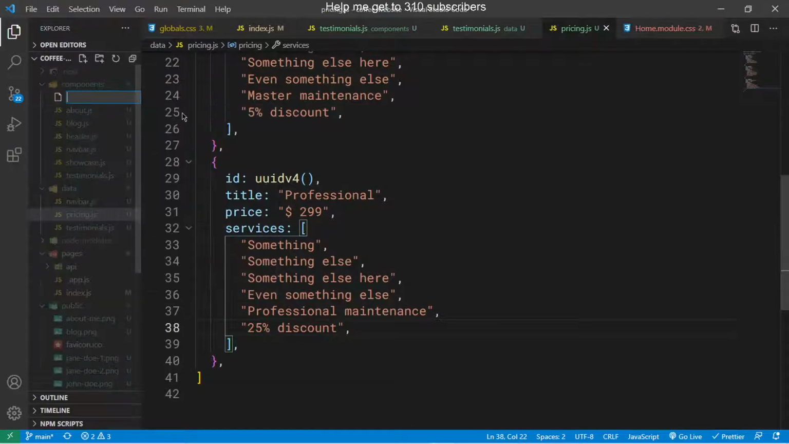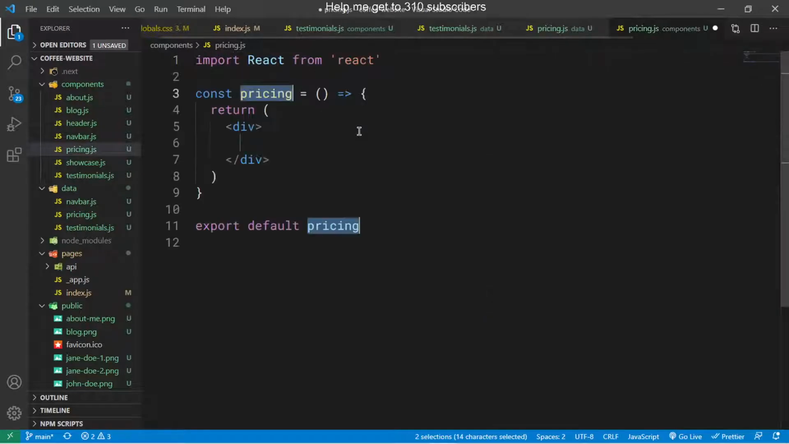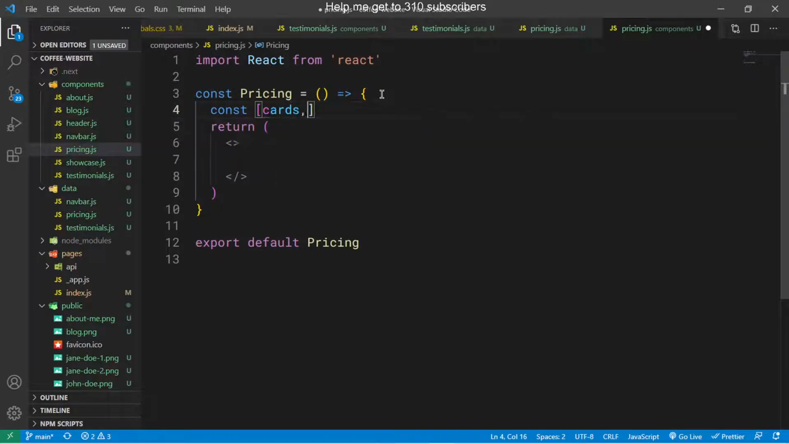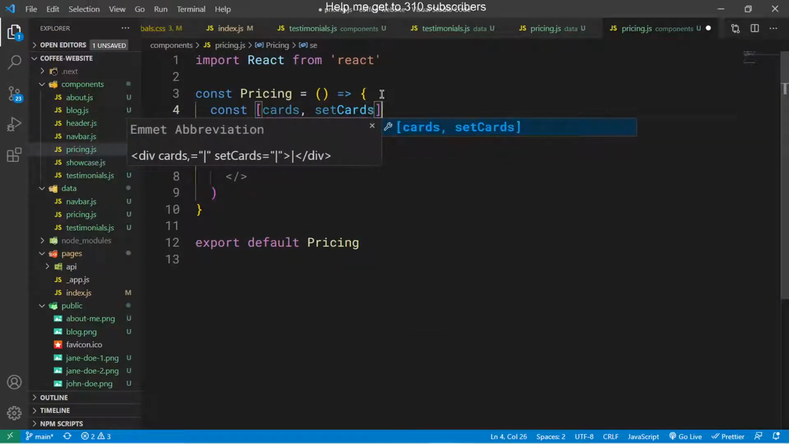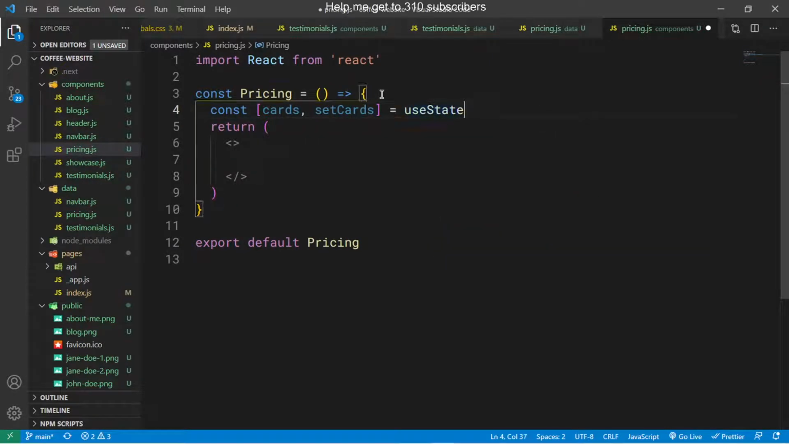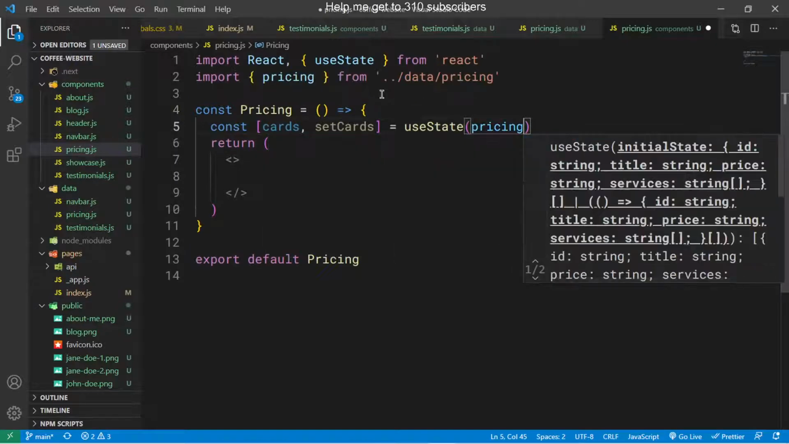So I'm going to go inside my components folder, create pricing.js, and then type rafce, like so. Change this to capital P Pricing, and then return a fragment. And then inside here, let me set up my state value. I'm going to say const cards, setCards, like so, and then use state. I need to import useState, so import it like that, and then pass in my pricing data, like so.